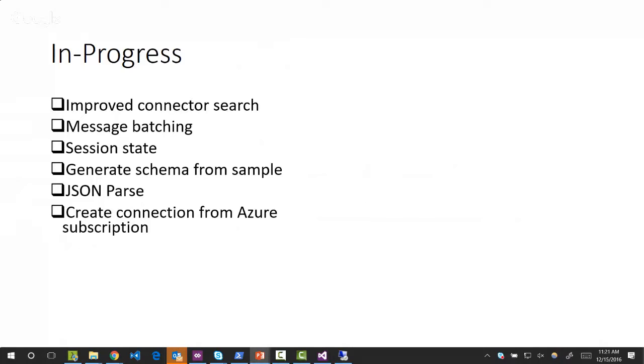Yeah, so I think we explained it last time, but you'd say, I want to talk to Service Bus, and instead of saying paste in your connection string, it would say, which Service Bus in your subscription do you want to use? And I mean, if you want to paste in a connection string, if it's out of your subscription, that's still possible, but we're trying to make it easier for the general case.